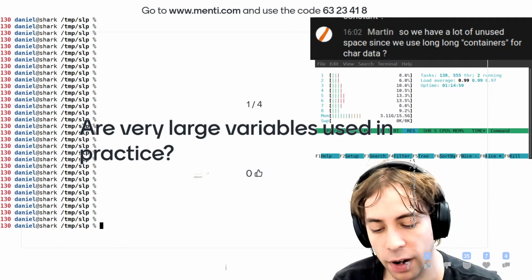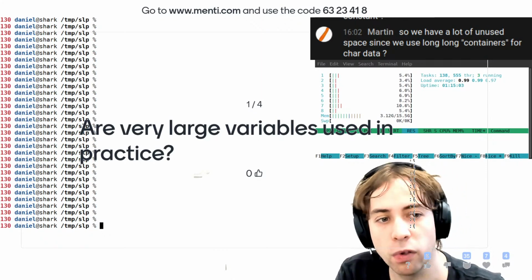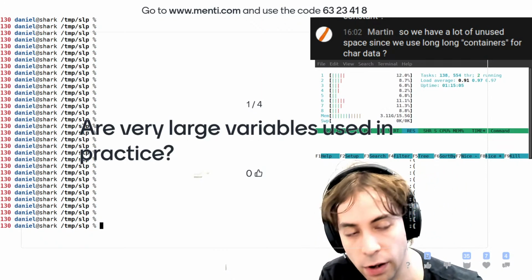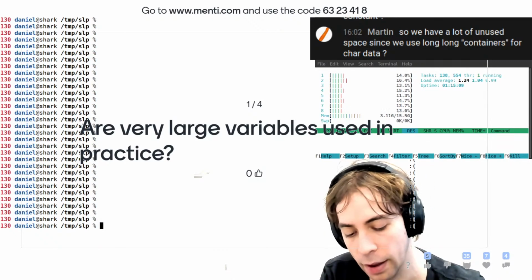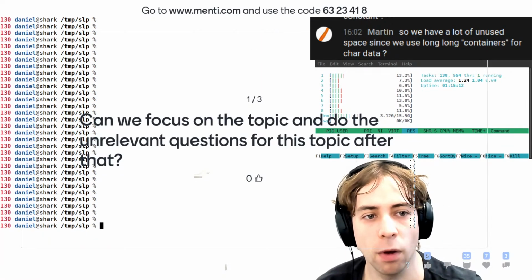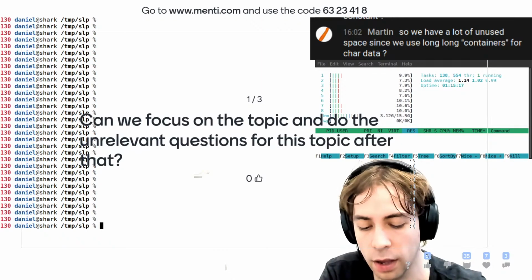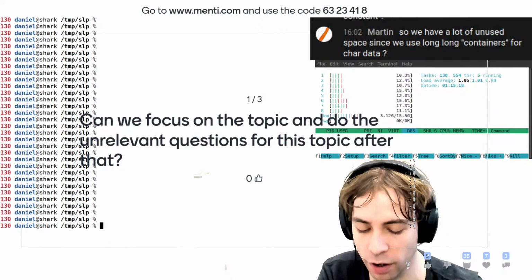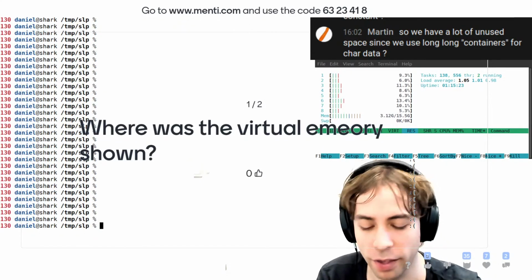Are very large variables used in practice? Yes, they are, but you often allocate this memory not in a global variable, but via the heap or via mmap. Mmap is also something that we will see in this lecture. Can we focus on the topic and do the unrelated questions after that? This is sort of relevant, but I will try to make more progress now.